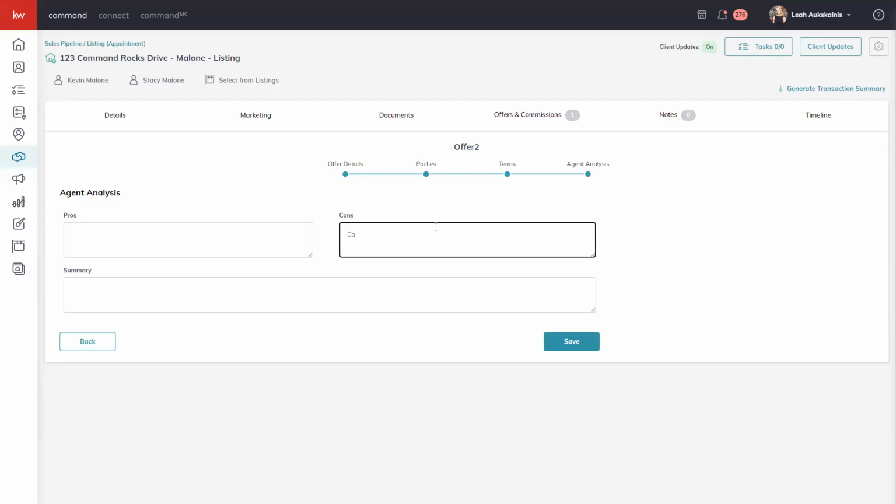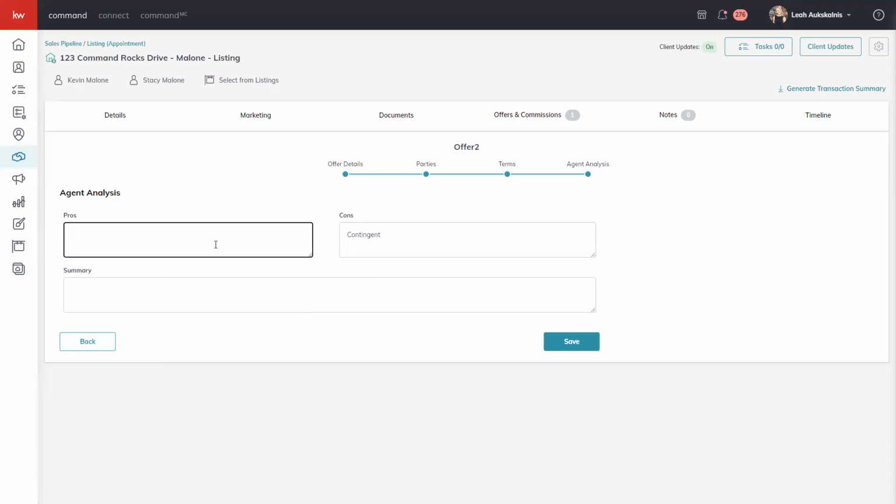Can these offer comparisons also be emailed to the client? Yes, great question. They can. I'll show you that, and it's very cool. So this last part here with agent analysis, this is where you can put in your personal opinions on, okay, cons are it's contingent, pros is, let's say, a large cash offer. Okay, and any summary you want.